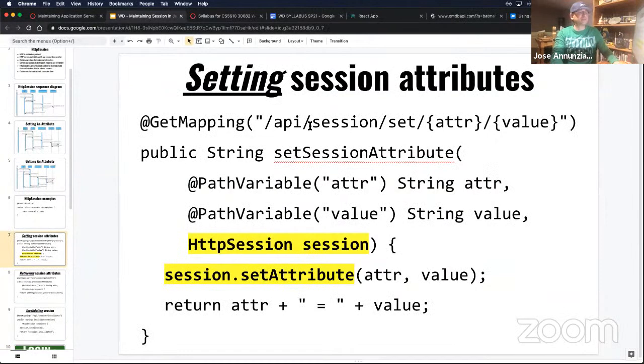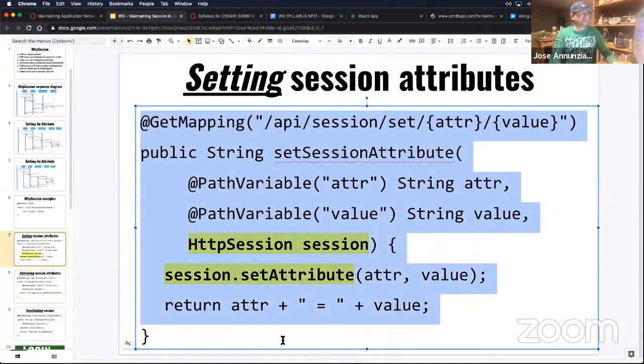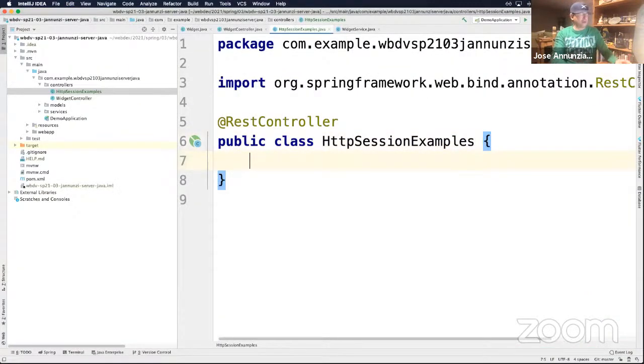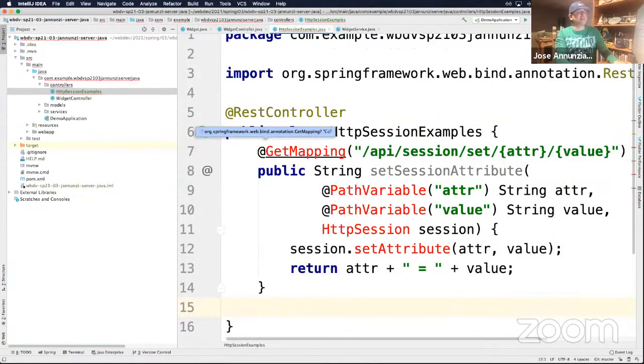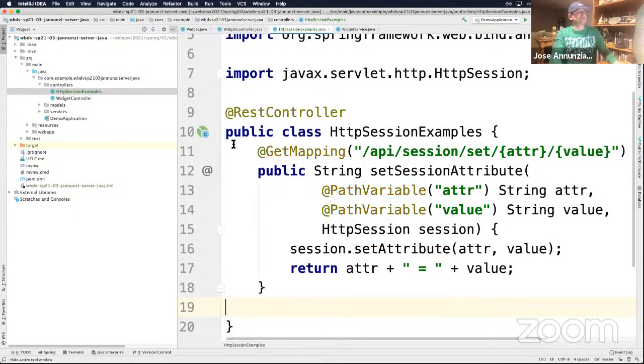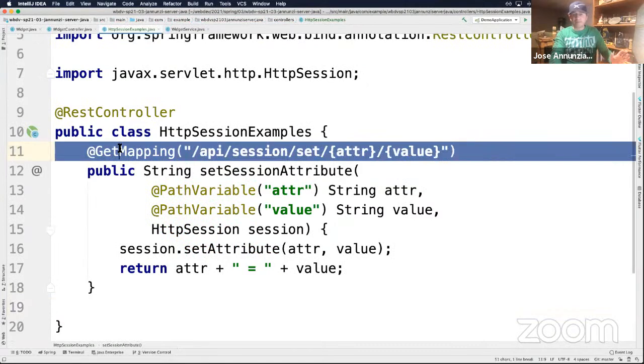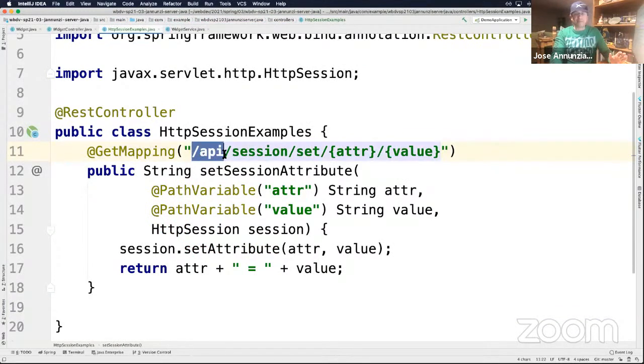Let's implement this. Let's copy that. And so in here, let's bring in the get mapping. Let's bring all these guys. Okay, there it is. So let's go over what this does. This is a mapping, just like any HTTP GET request mapping. I'm putting API in front of it, and I'm putting session in front of it, and I'm saying set. So this is hard-coded.